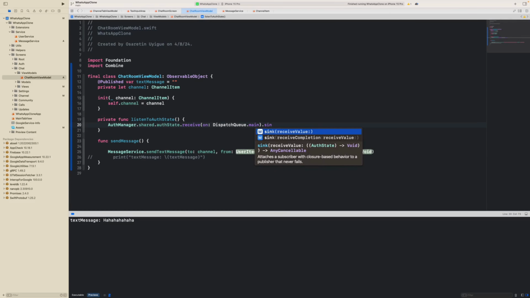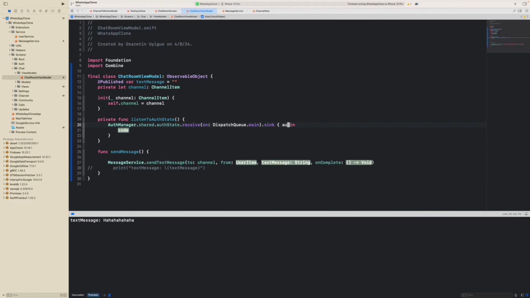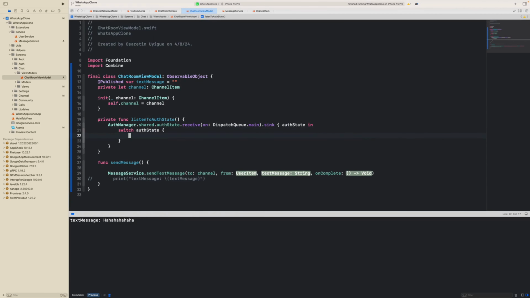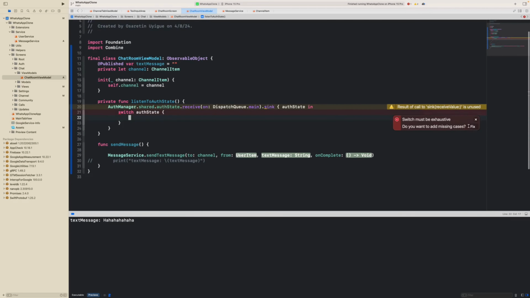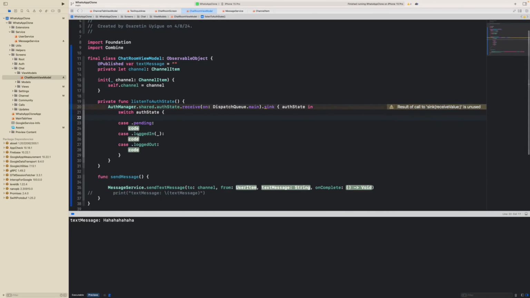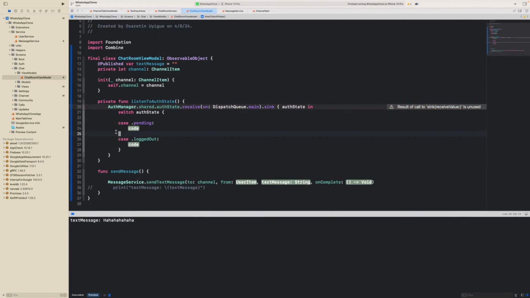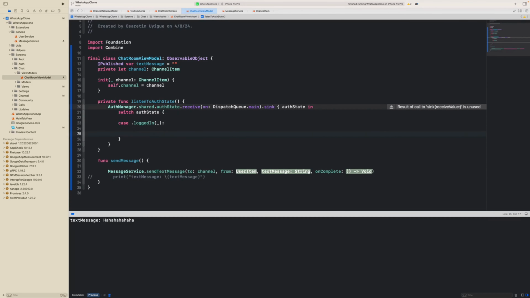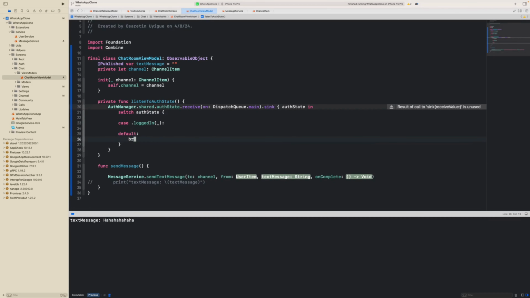So we're going to sink into it, and it's going to give us back this auth state. Thankfully, we can switch on this auth state because, if you remember from the authentication module, it's just an enum. So we're going to switch auth state. We'll let Xcode do the bulk of the work for us. Okay, so we have pending, we have logged in, we have logged out. In this situation, all that we care about, honestly, is just the logged in scenario. So I'm going to move all of that out and say logged in, and then create a default. For the default, let's just break. And this logged in state thankfully comes with a currently logged in user. So I'm going to say current user, right?